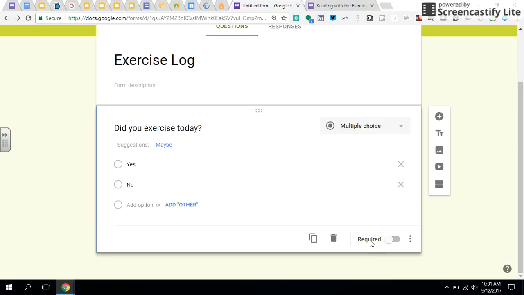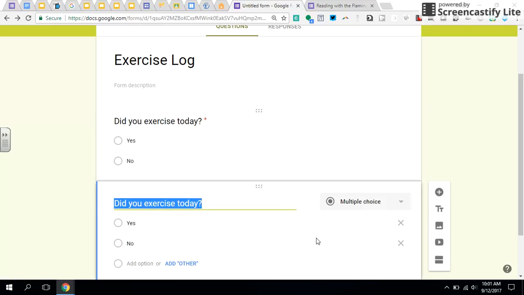Down here, you can make this a required question. Students have to answer it before moving on. If you want to duplicate your question, all you do is duplicate and then make a couple of adjustments that you want to make.